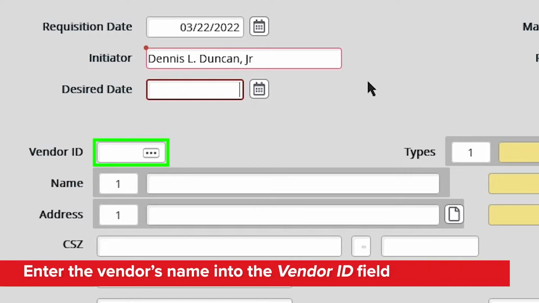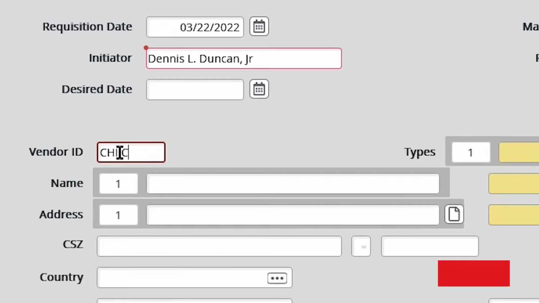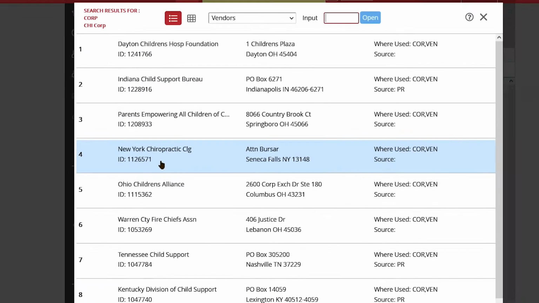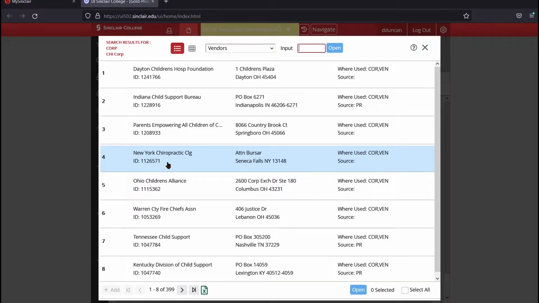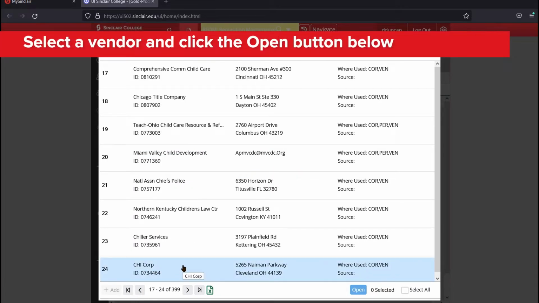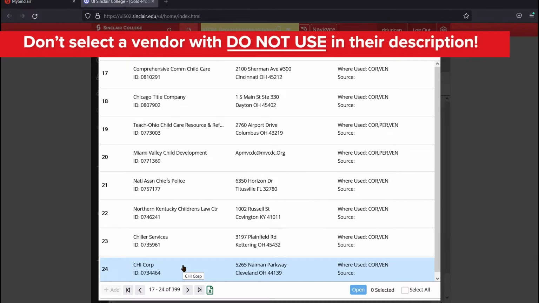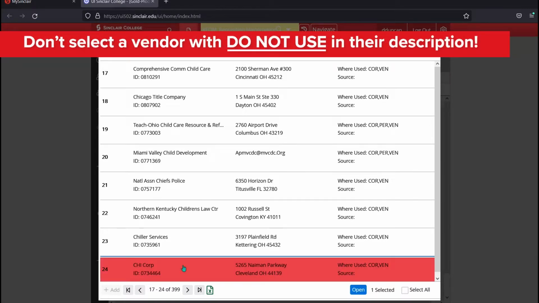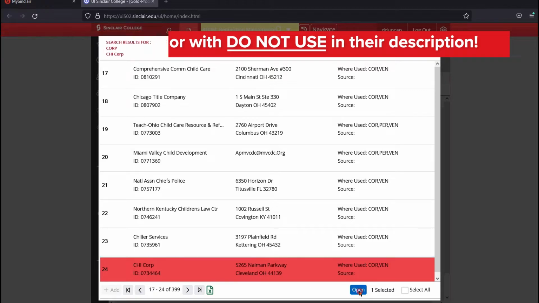Now it's time to add the vendor. Drop down to the Vendor ID field and enter the vendor's name. A list of the closest matches will appear. Once you've found a match, double-click the vendor or click Open at the bottom of the page to add them to the requisition. Make sure you don't select a vendor with Do Not Use in their description.